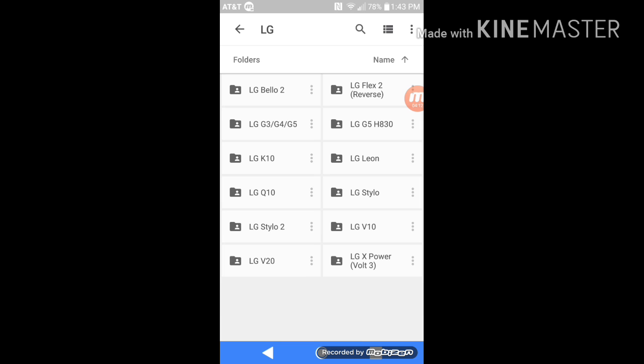Once you have this section pulled off, you're going to have more sections. It's either going to say you have an LG Stylo, LG Stylo 2, V20, X Power, whatever. Now, by chance, if you don't see your model number, your model phone in here, you might want to go ahead and consider doing some research on Google, because that's what I had to do, because the phone that I have is not listed in these folders.